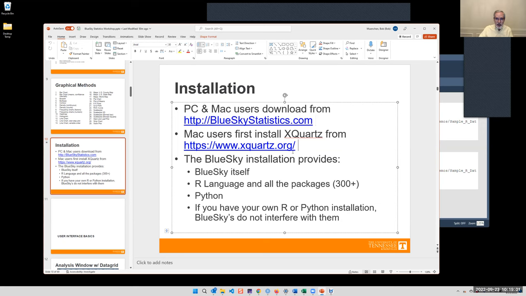Now, if you're on a Mac, it does require a package called XQuartz, which is a version of XWindows. And you can get that from xquartz.org. So, the BlueSky installation gives you BlueSky and also gives you the R language and all the 300 plus packages that it needs. It gives you a copy of Python because Python is used in the background. And if you have your own R or Python installations, it will not touch those. So you actually could end up with duplicates of both of those.